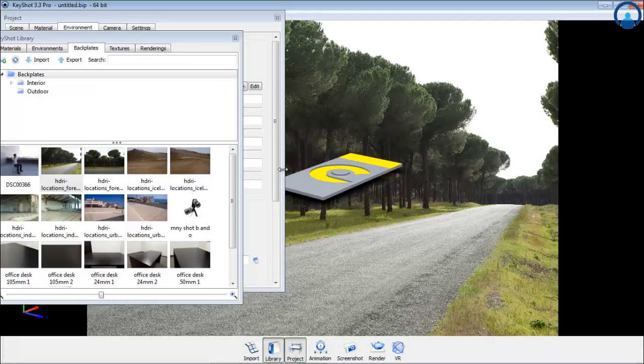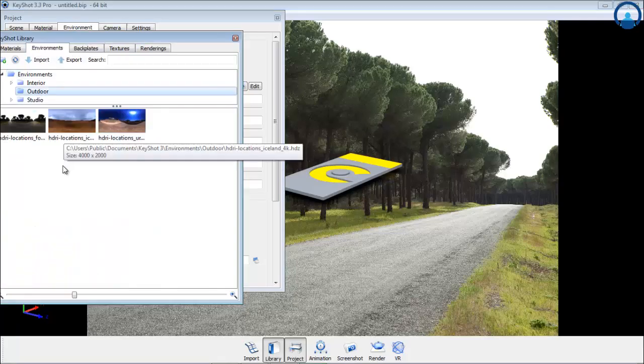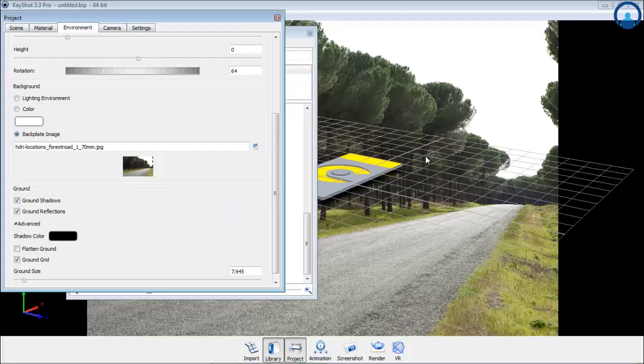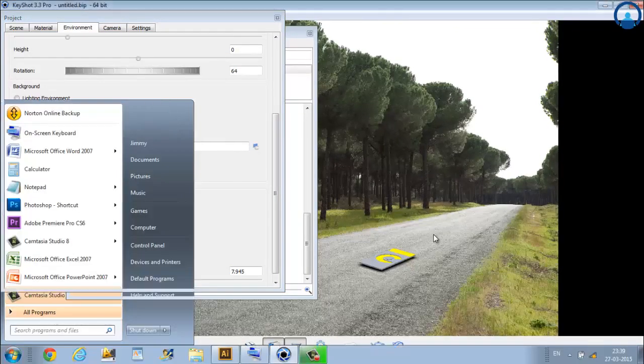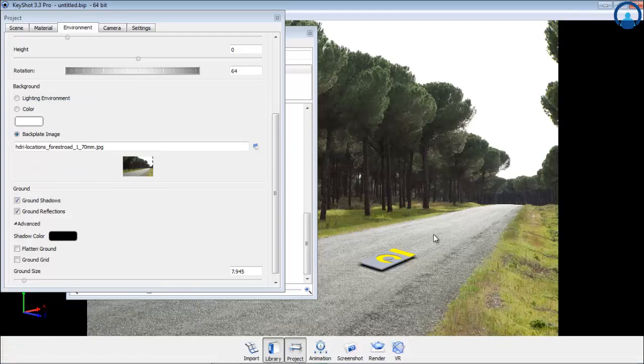Use the ground grid in the environments tab as a reference to align with the perspective, and now we are ready to render. Keyshot makes using photographs and digital images as backplates a fast, easy, and accurate way to enhance your 3D render.